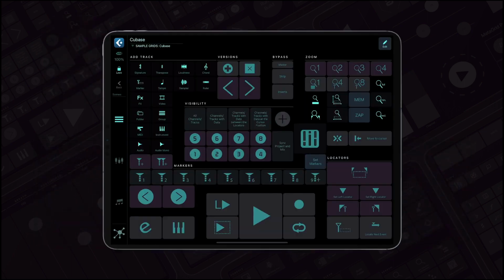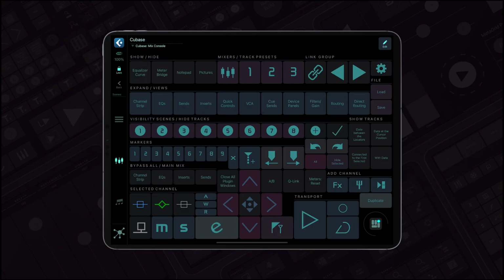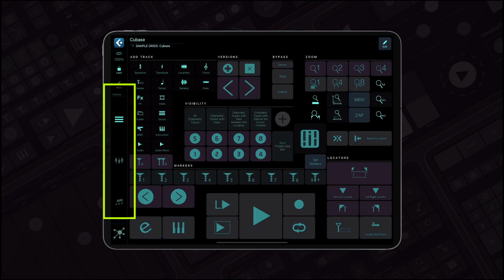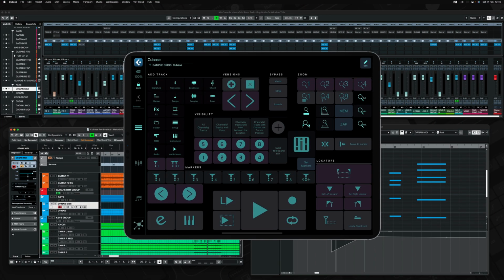Here is my Cubase profile in MetaGrid Pro. I have got three scenes with preset grids created by the MetaSystem team. MetaGrid Pro automatically switches between two of them based on the active window title in Cubase.